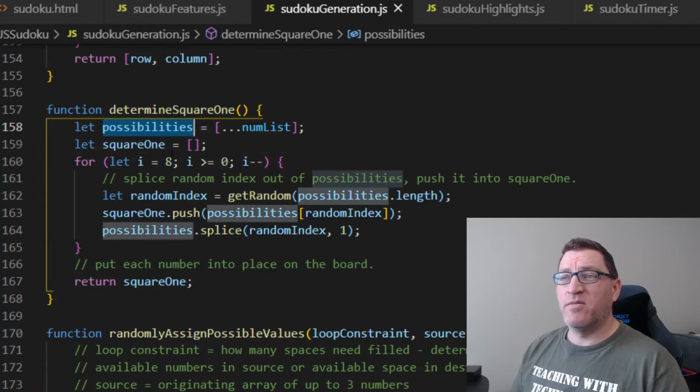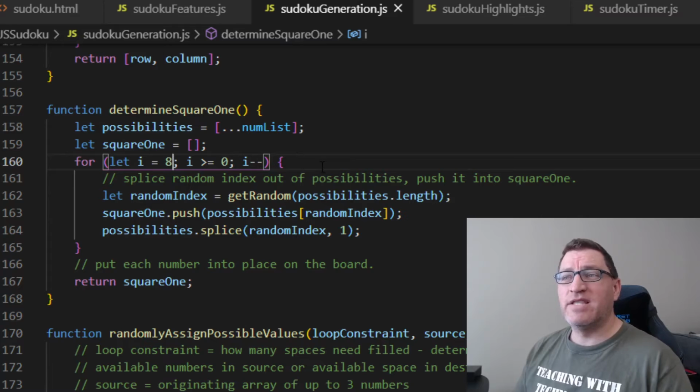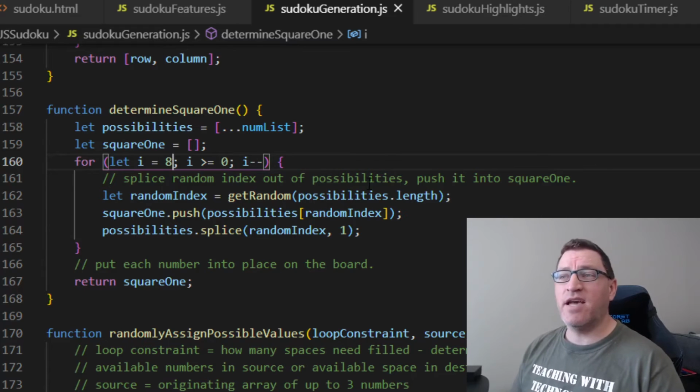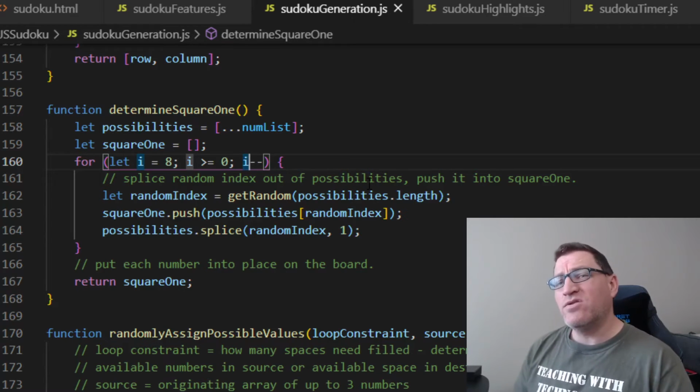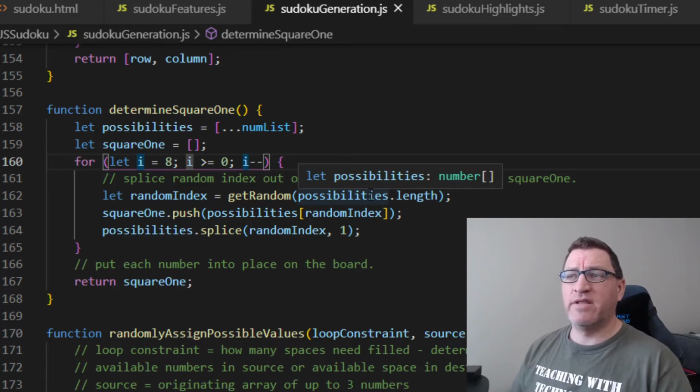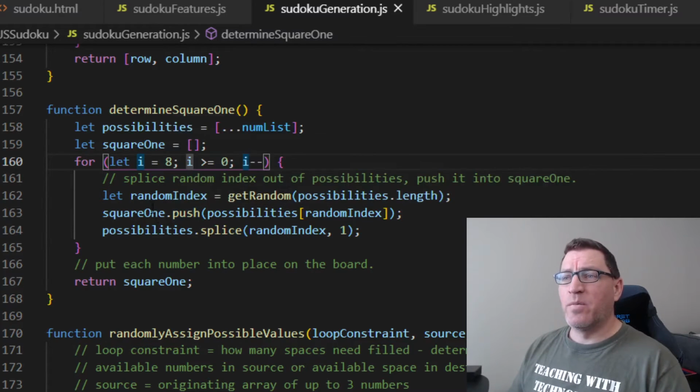And we're now going to iterate through this list of possibilities, and we're going to decrement from the very last index. So we're starting at index 8, and each iteration, we're going to drop it down 1. So then we'll go to index 7, 6, 5, etc. We're not actually grabbing that last index, though. We're just working off of the length, essentially. And the length is going to be changing with every iteration.